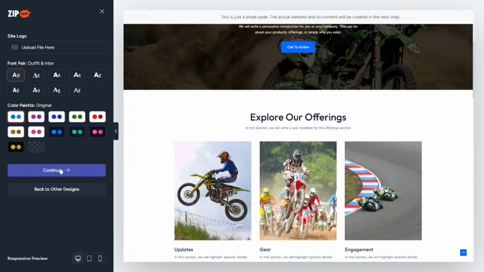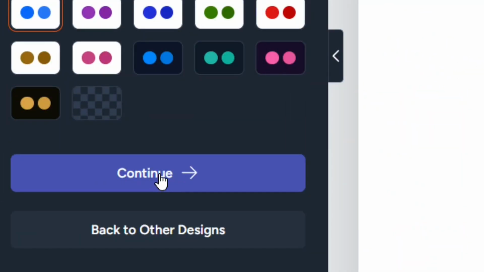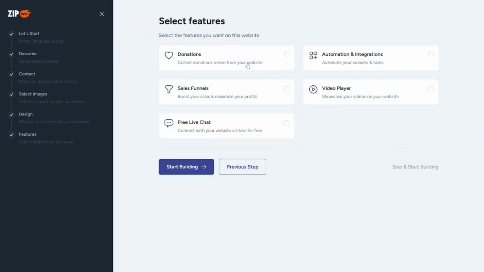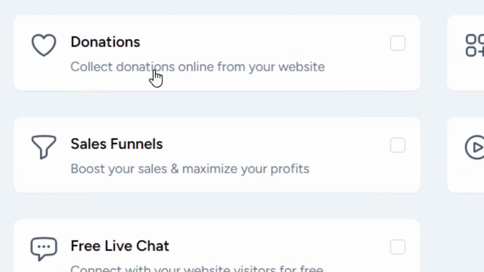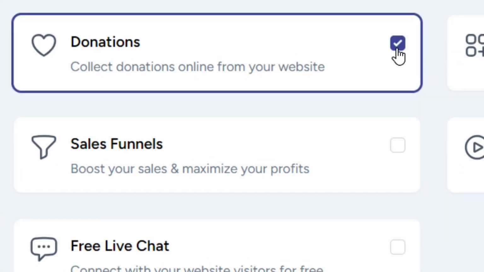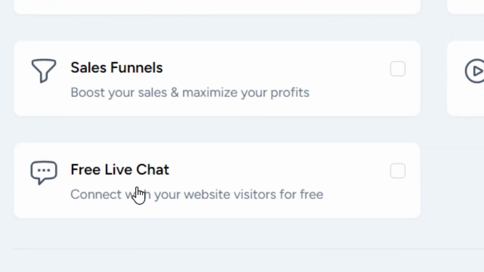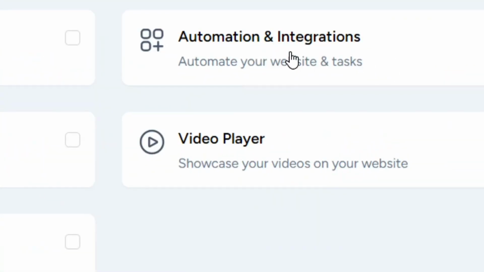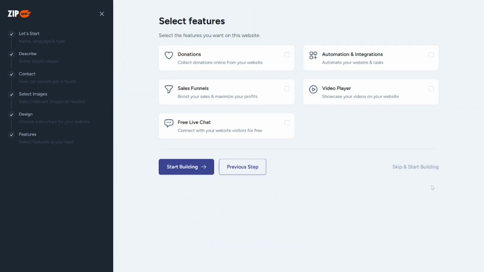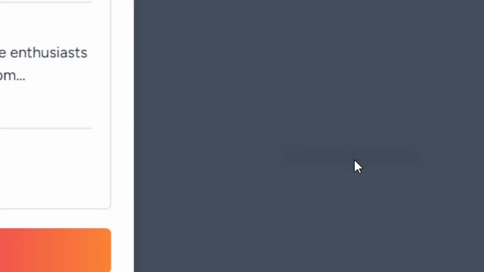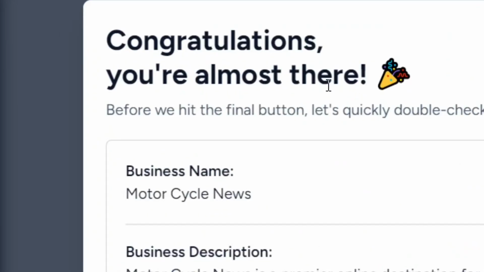Okay, so when you are done, just click on continue, and then your website is going to be built, but you can always add any of these features. Okay, so we have the donation, you can check it or uncheck it if you want it. We have the sales panel, you can add it. We have the free live chat, you also have the automation, you can add it, and then you also have the video player. But I'm going to skip all this for now by simply clicking on skip and start building. Okay, so congratulations, we are almost done.